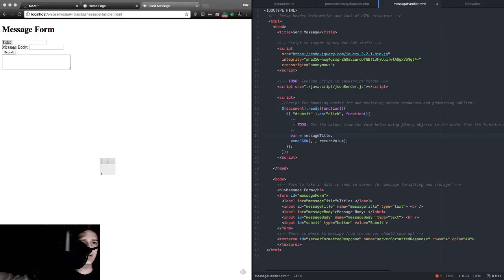Return the value. First, we should give it a name. How about, once the user clicks the submit button, you need to obtain the form data and pass that data to the send JSON function. Look at how the submit button was selected.